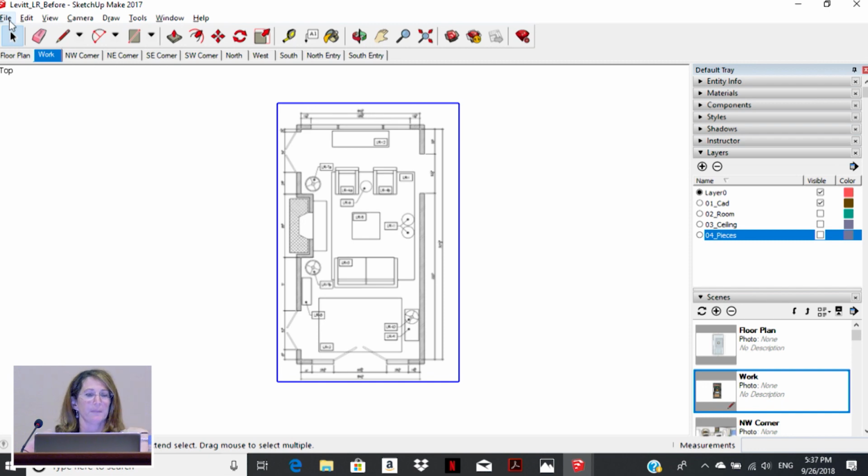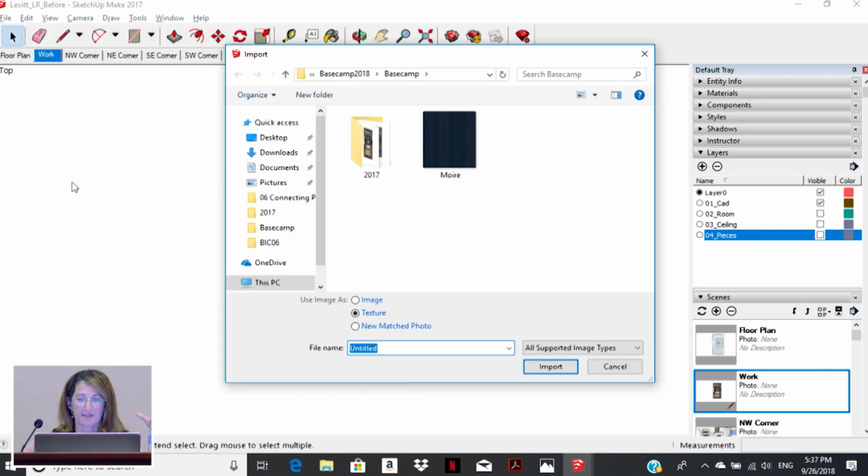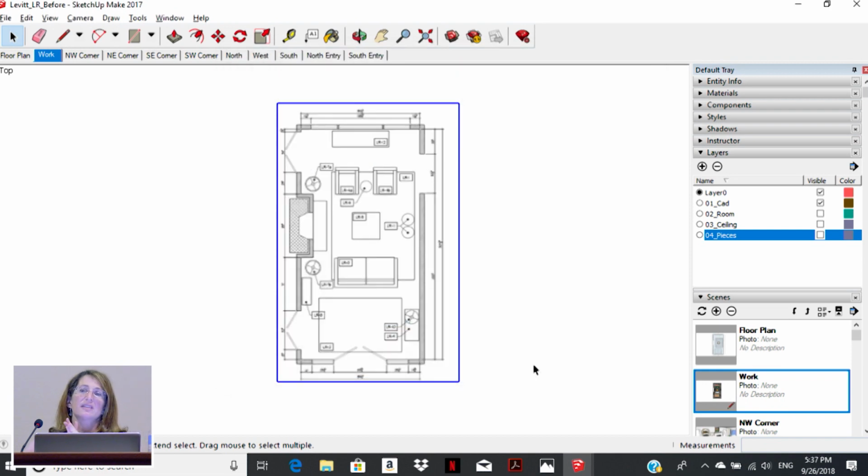To bring in a screen capture, I use File, Import, and I browse to find where I saved it. I bring it in as an image, as opposed to a texture. When you bring it in as an image, it's just something that's going to sit by itself. It's not used to paint something. Bringing something into SketchUp as an image is not particularly useful. You can't really do much with it except build on it.